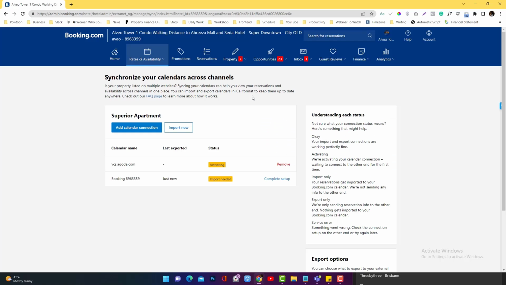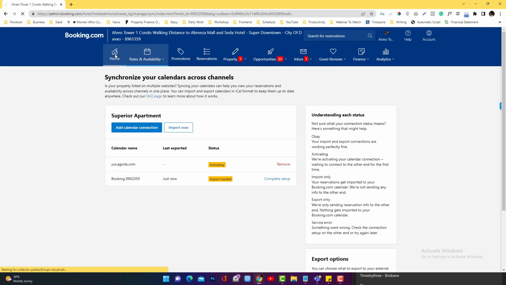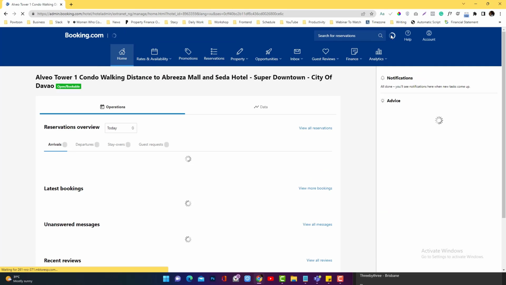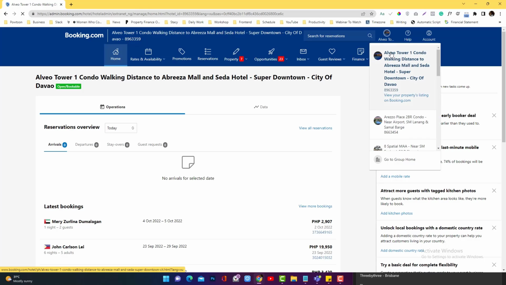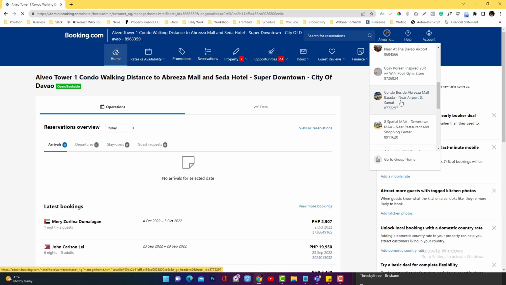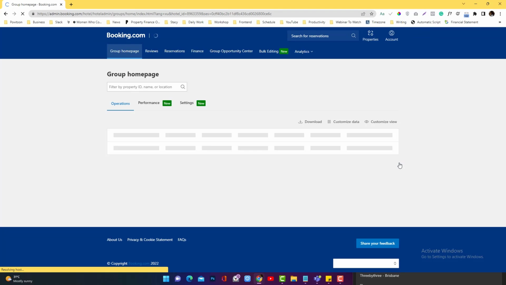So you basically need to log into admin.booking.com to go into the listing or the hosting page. On the home page, by the way, you need to click these three dots and this avatar in here. If you have a lot of listings, you can see all the listings that you have in there. If you want to see it in a bigger view, simply go to group home.